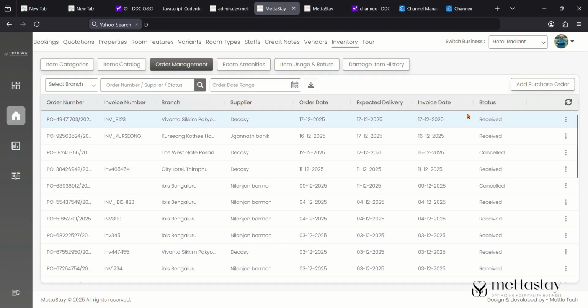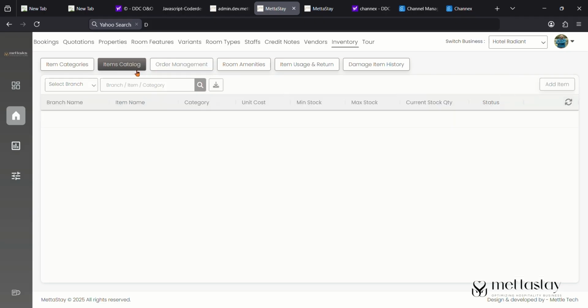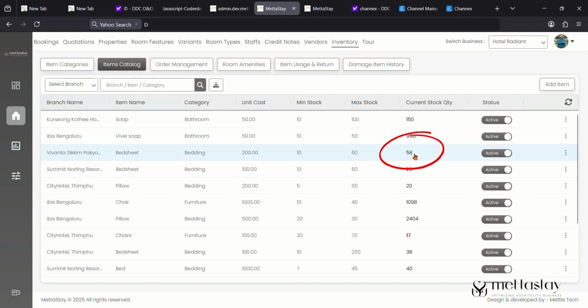Once the status is updated, we will be able to see in the item catalog that the stock amount has increased. In this way, we can perform order management with vendors in MettaStay and check the status in the item catalog.